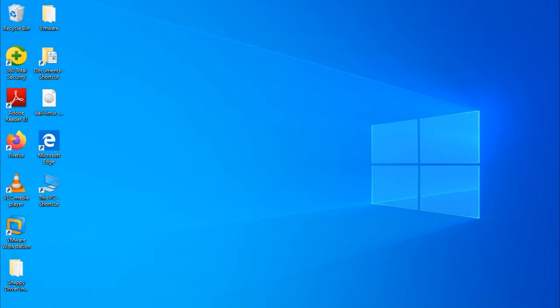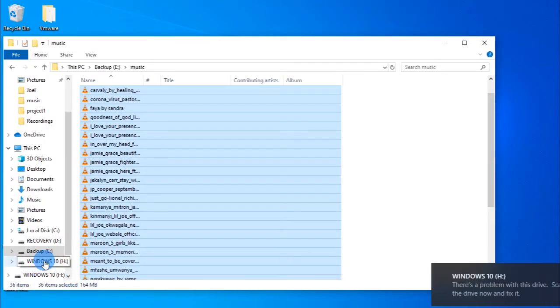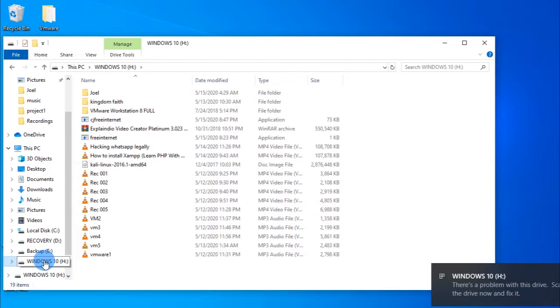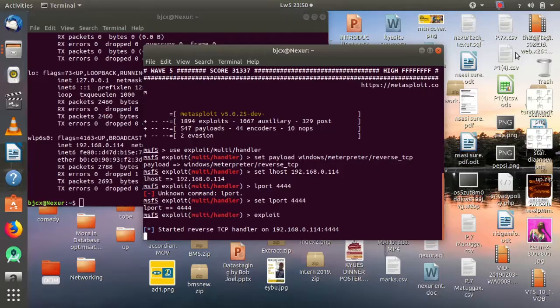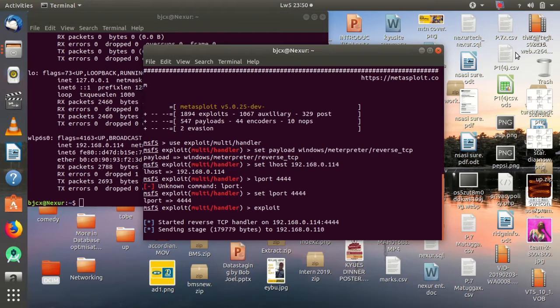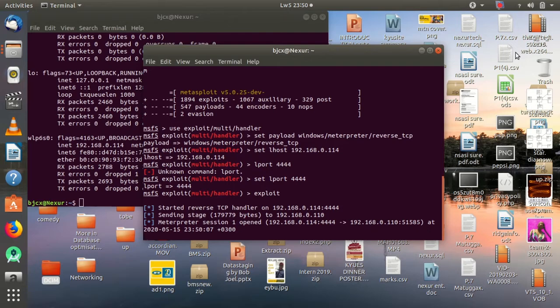I'll open my Windows pen drive, and after opening my Windows pen drive, I will run the CJ application. When I run this CJ application, you'll discover that via Linux a session has been started. A session has been started via Linux.